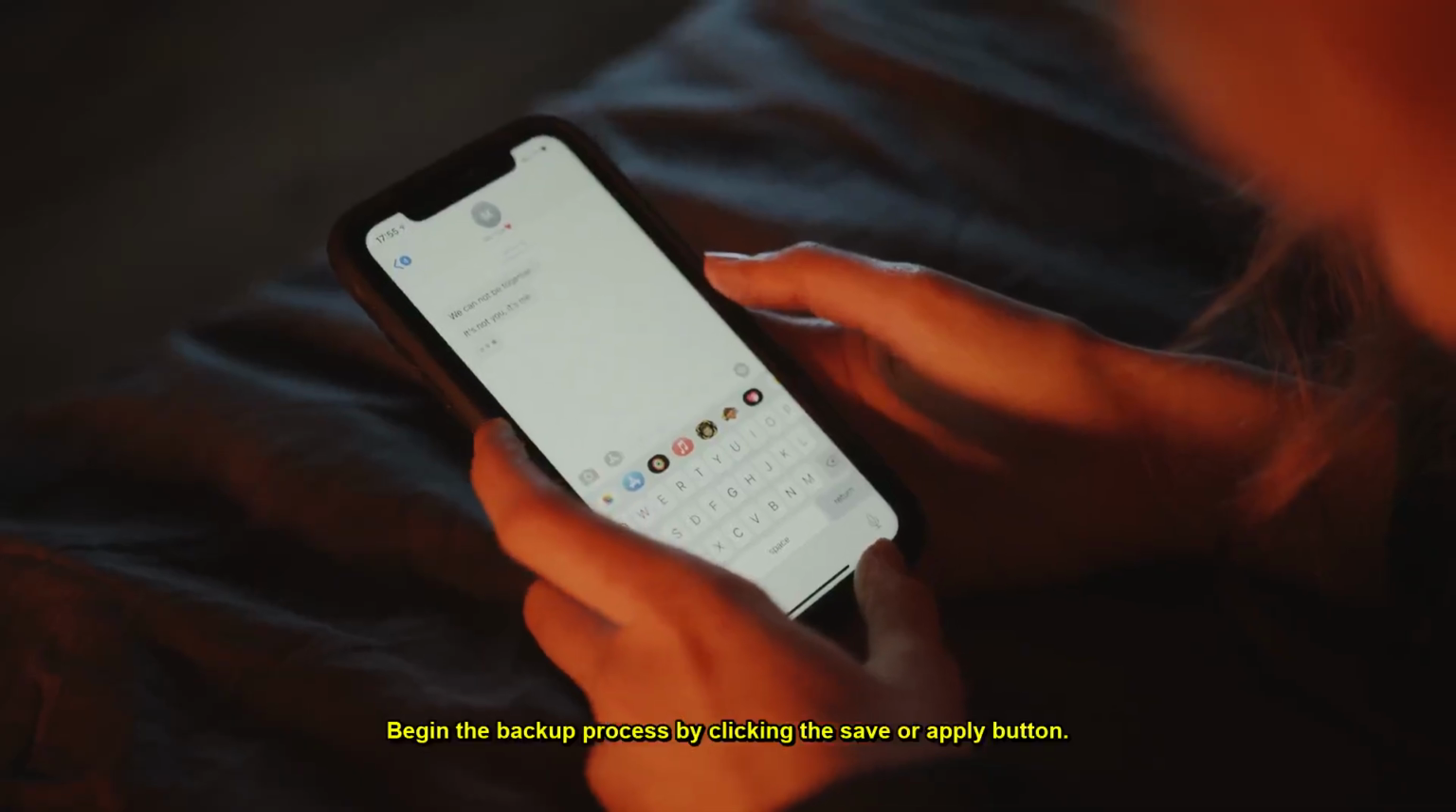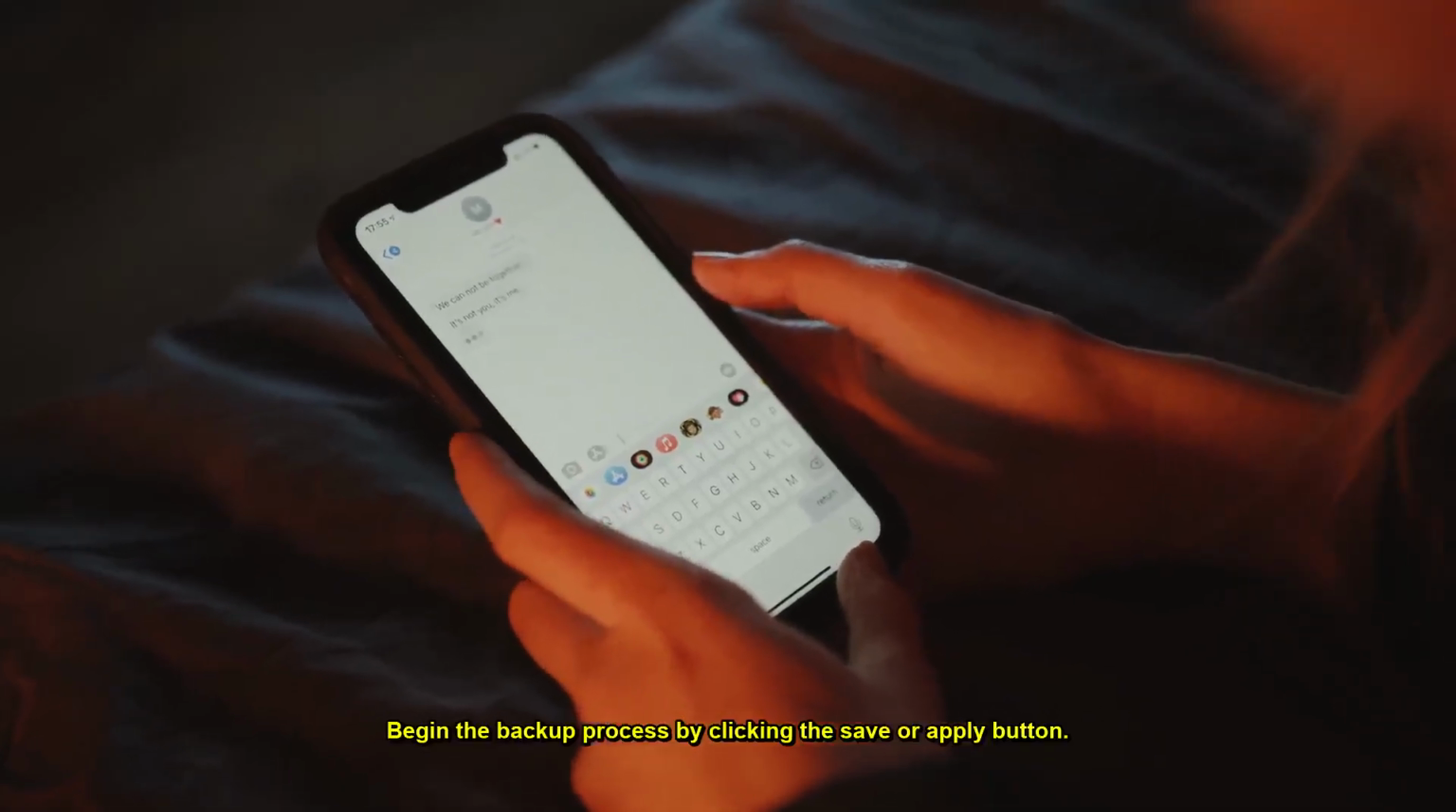Confirm all settings to ensure they meet your disaster recovery requirements. Begin the backup process by clicking the Save or Apply button. Monitor the initial backup to verify successful completion.